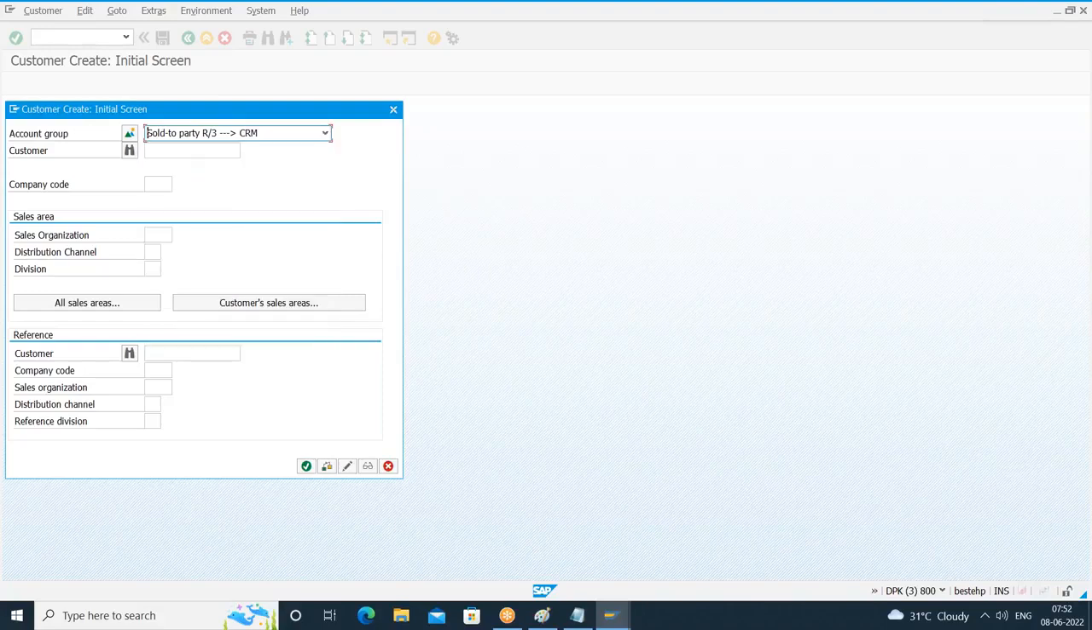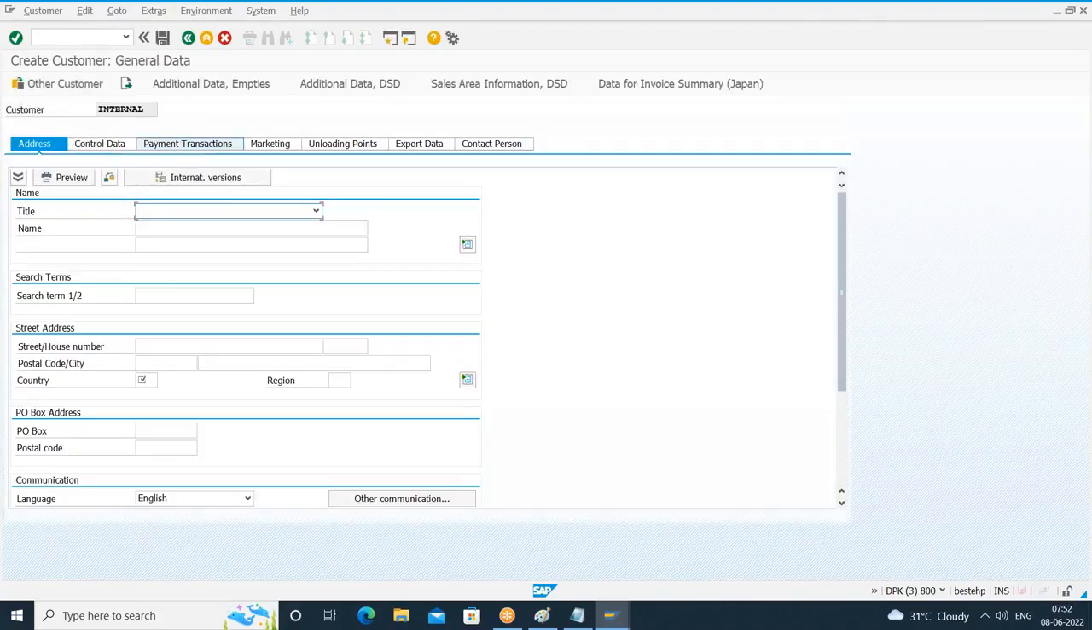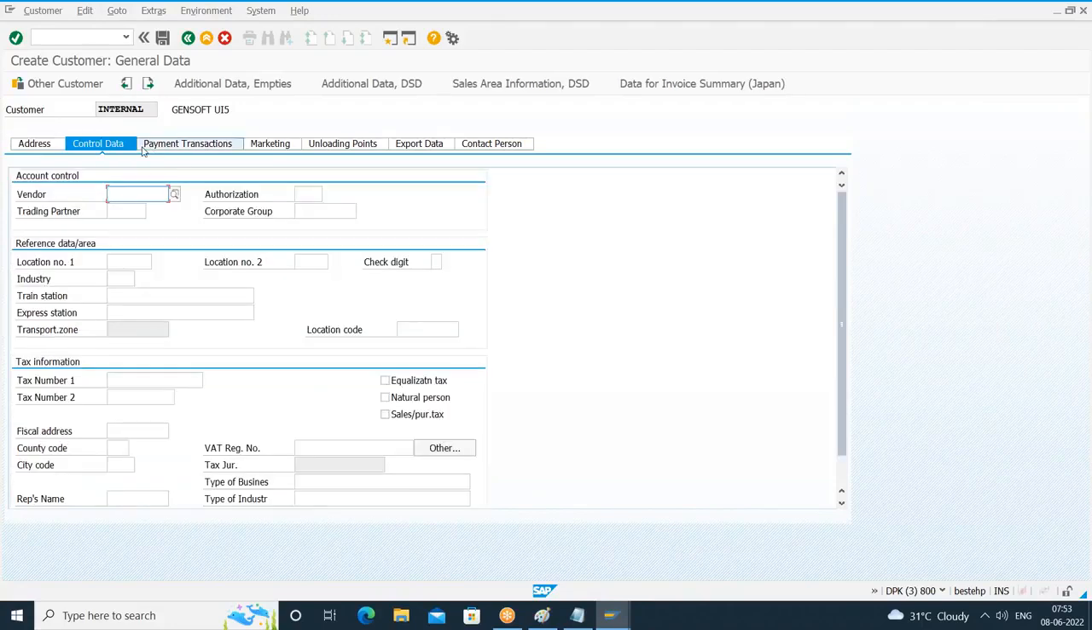So I'll choose R3 to CRM. I'll go inside. Not yet triggered. I'll give some name. I'll give the country. Done. Okay. I'm not giving any industry key, nothing. I'll click on save. Now the BADI might get triggered.